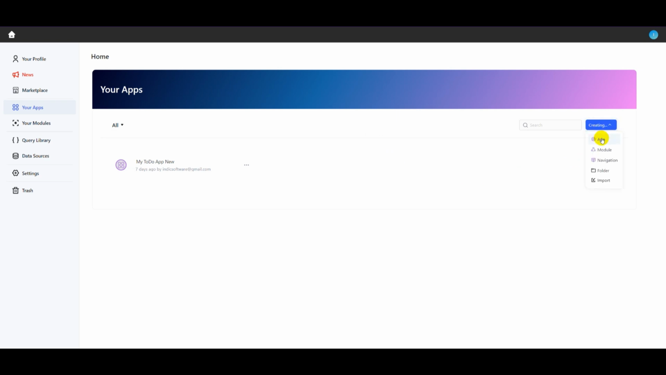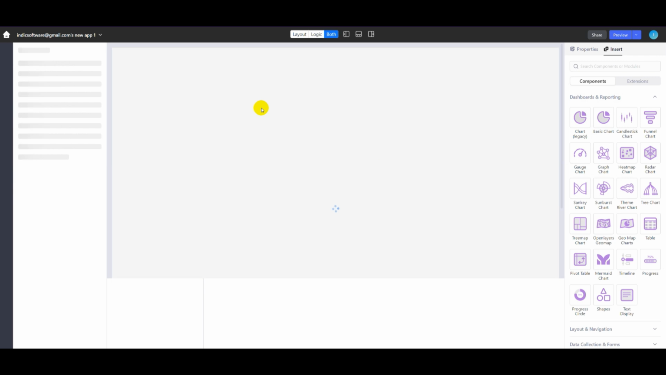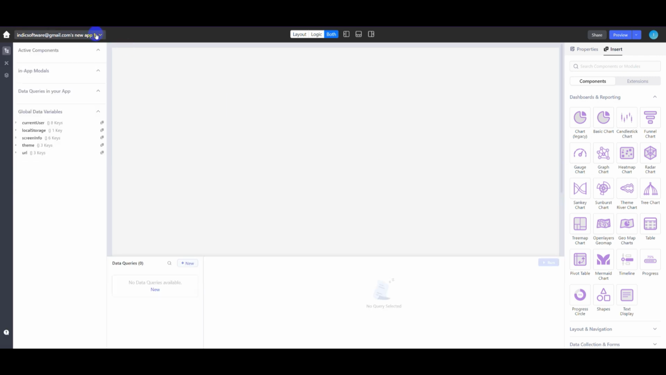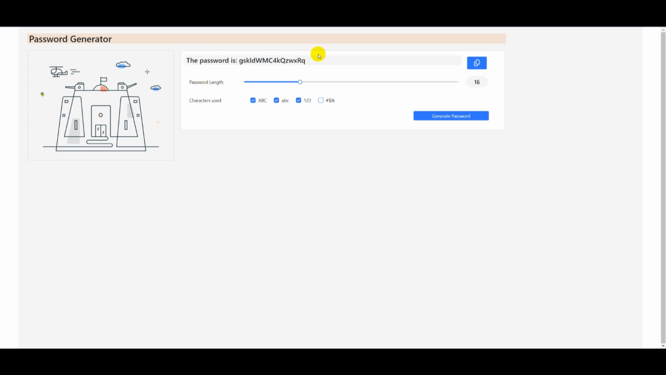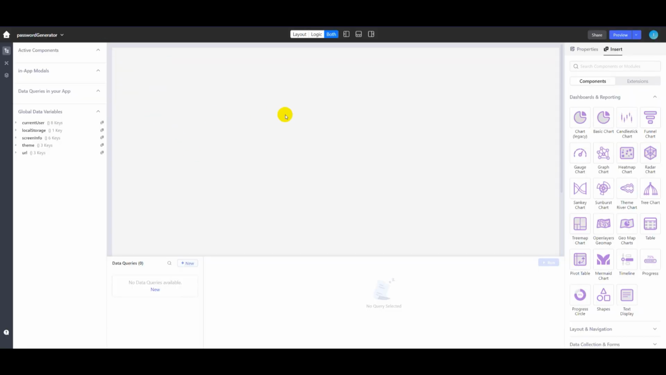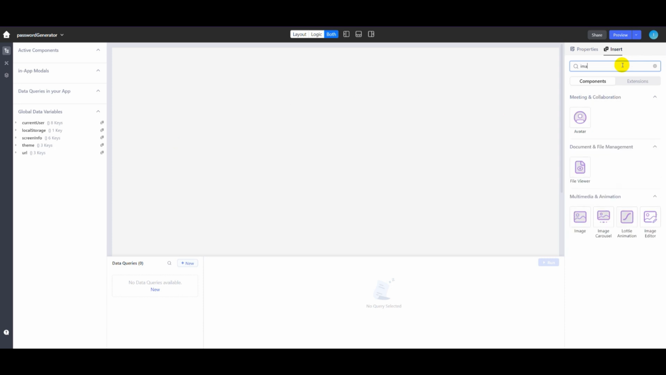Let's create a new application. First thing that we need to do is rename it. I will say password generator. Now we need to have a small image. As you can see, there is an image over here and then there are controls over here. So to put that image, I will put an image control.